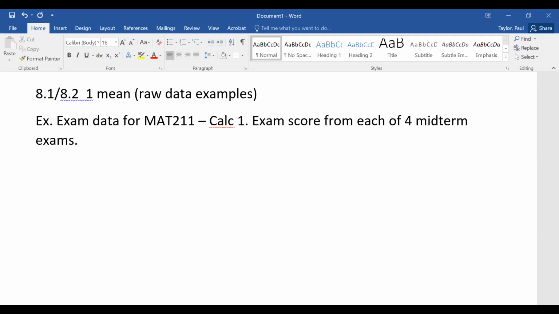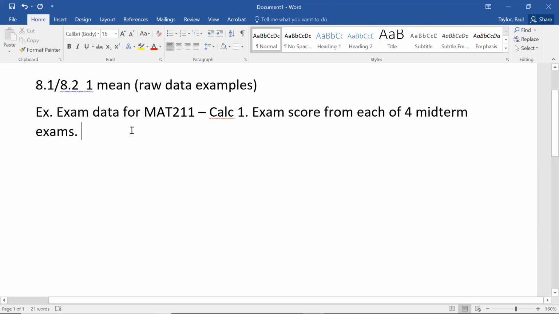Now, eventually, I would like to compare their scores from one midterm to the next, but that's not how we're going to use this data this time. This time, we're just going to look at a single exam out of the 4 and do a confidence interval for the mean. So the first thing I want to do is load the data file up into Minitab.